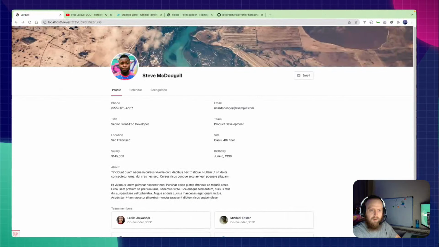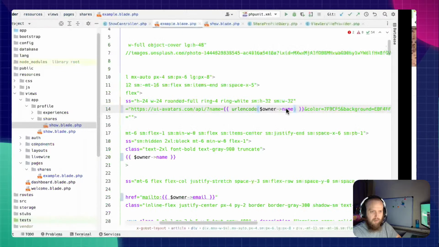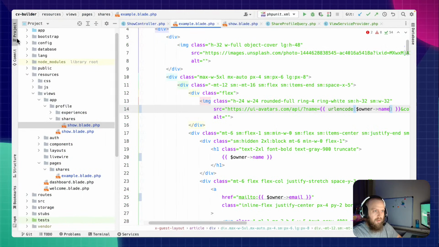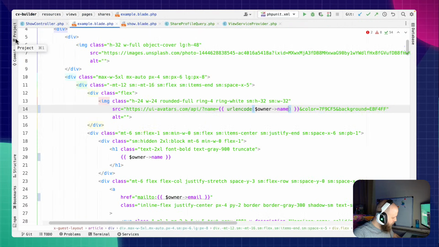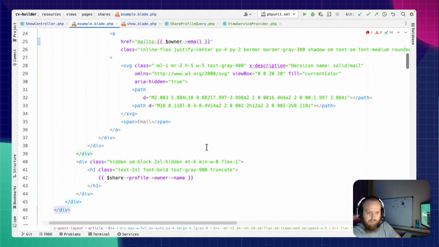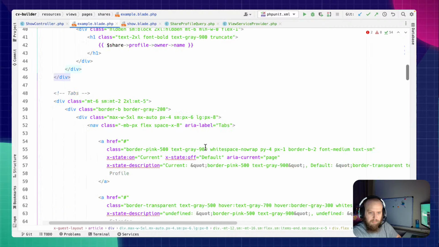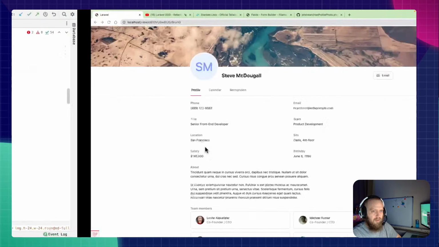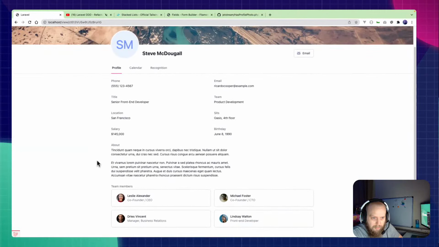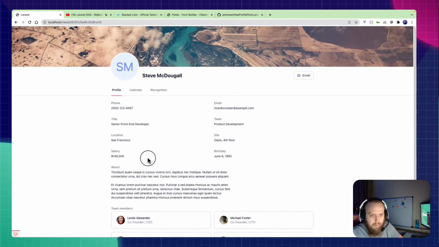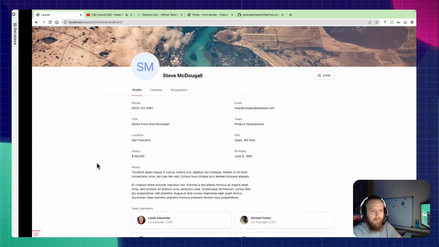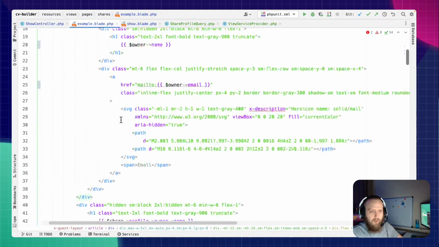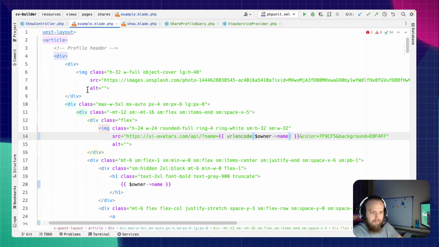Owner name, Steve McDougall, looking good, looking good. So owner email, profile name, calendar, recognition, description list. What we could do is, you could start designing this at this point if you really wanted to. So let's go up to the top where we've got this image thing.